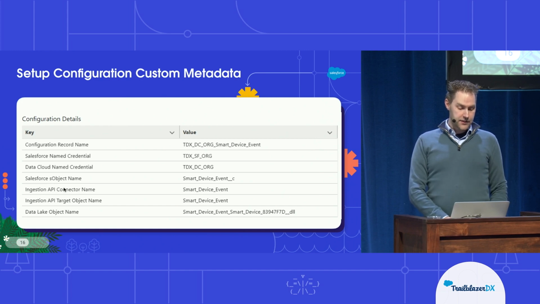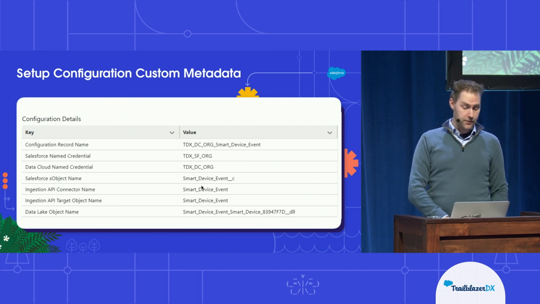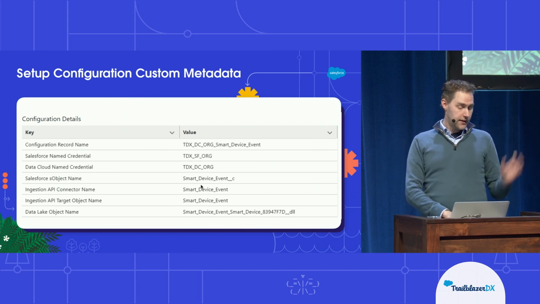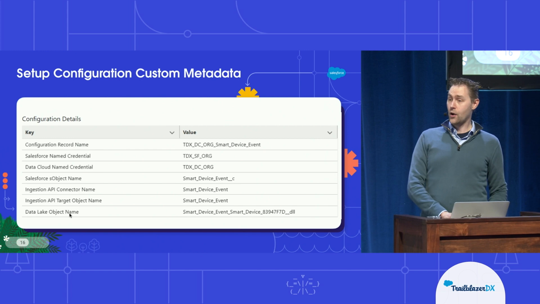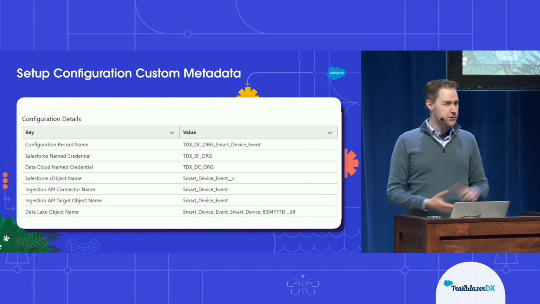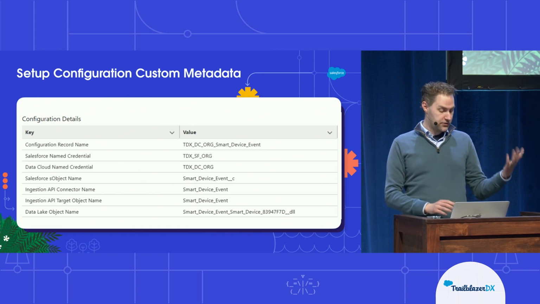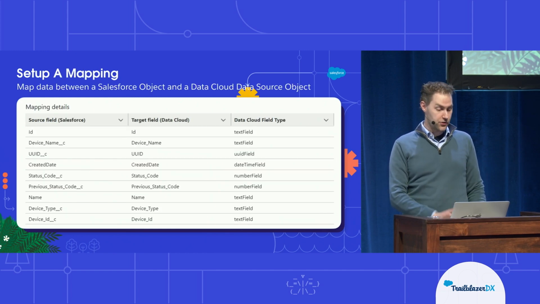We have the connector name and the target object, and these are the values that I just showed you in the endpoint URL. These are the values that we need to populate to tell our Apex classes where to go and which to use. Lastly, we have our data lake object name, which is mainly used for being able to test or generate test data and a test data template, and I will show that in a little bit as well.